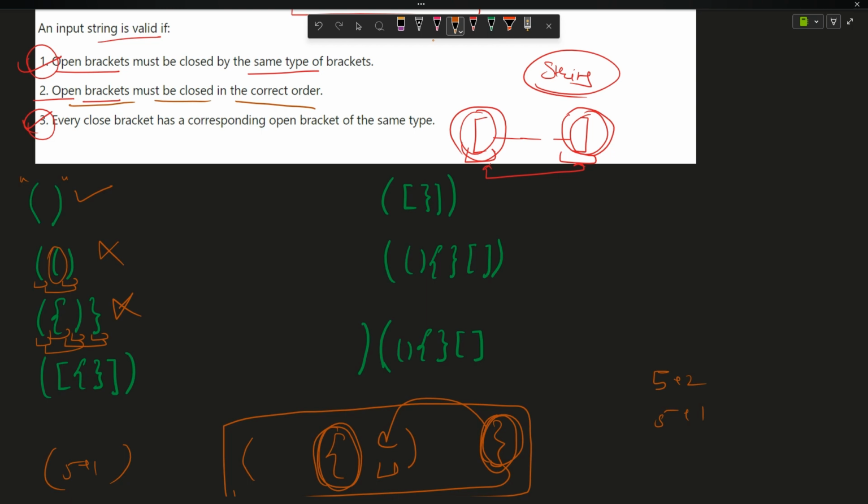Okay, talking about this one: closed, closed, closed, valid. Talking about this one: closed, closed, remaining open, not valid. Closed, closed, closed, closed, valid. Talking about this one, this is a closed bracket. There is no corresponding open bracket on the left of it, so not valid.